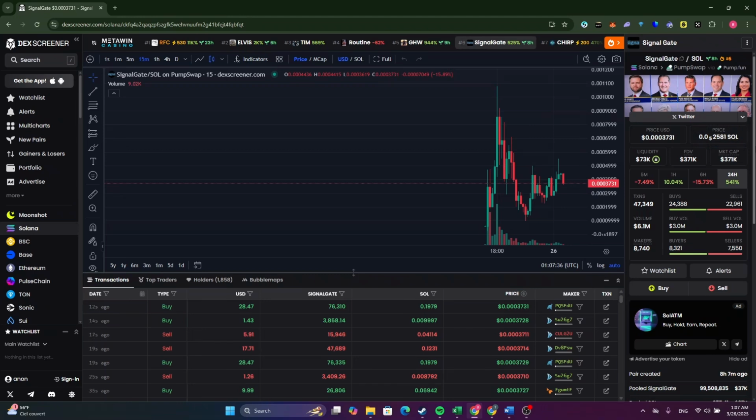Now, as you can see, this token is available on the screener. It's created 8 hours ago and increased by 500% in the last 24 hours. This token is trending number 6 in the Solana section now.